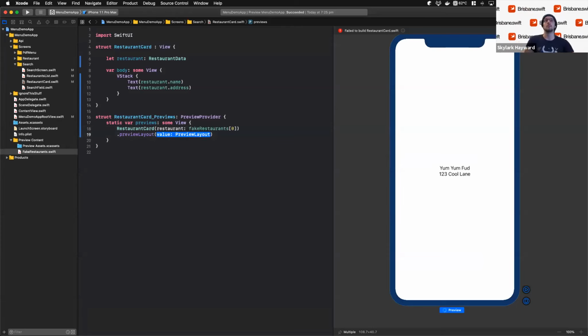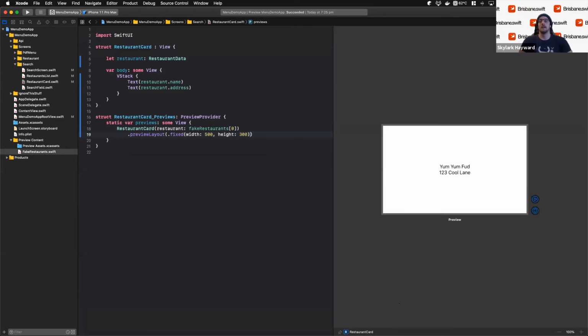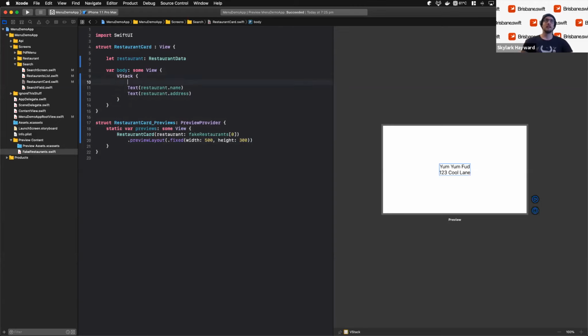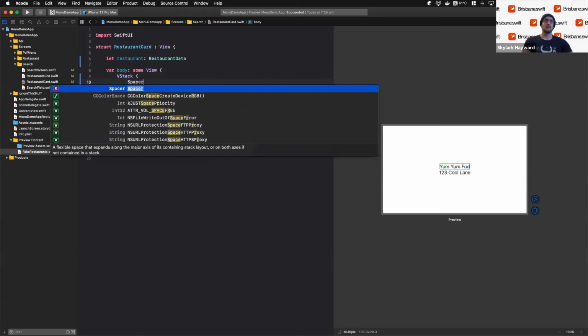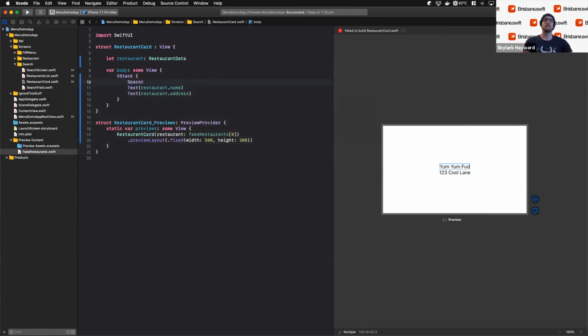So I will call the preview layout modifier on my restaurant card inside of my preview provider, and I will pass in a fixed width of something like, I don't know, let's say 500 and 300. And now I'm not previewing anymore on an iOS device. I'm just previewing inside of some frame that helps me to visualize how this is going to look in the real world. And that's great, or at least I think it's great. It's significantly nicer for me to work with.